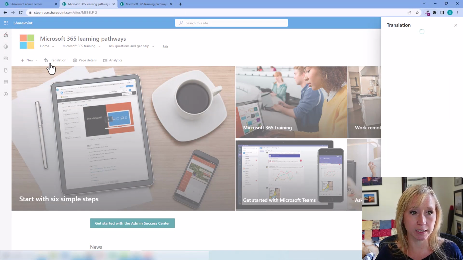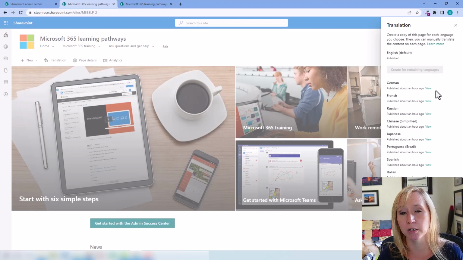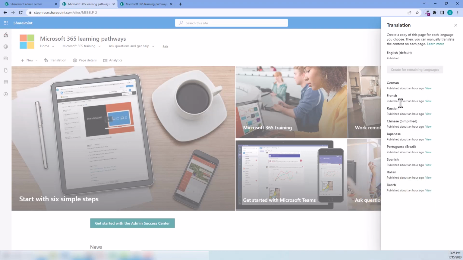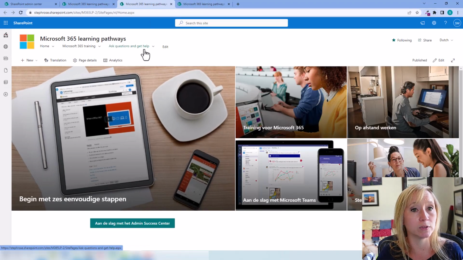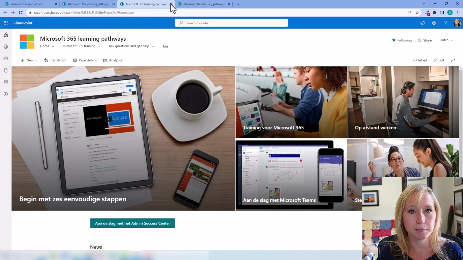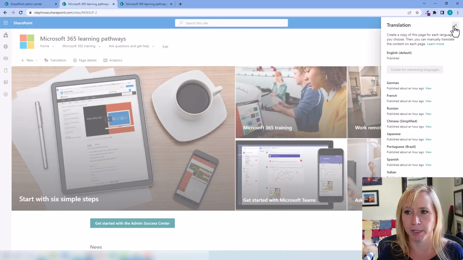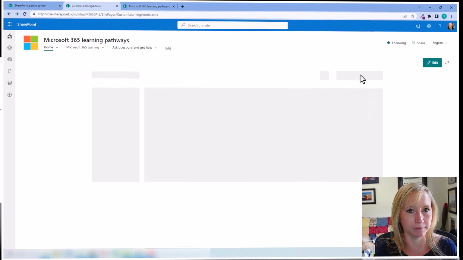So if we look at the translation, I went back to the home page, clicked on translation. When Learning Pathways gets published, it gets published with all of these languages. Any pages you create within here after that fact don't have these pages, but anything out of the box has a German, French, Russian, Chinese, Japanese, Portuguese, Spanish, Italian, or Dutch version of the page as an option for the end users. We could view the languages as well, or view the site in that language as well. Total side scroll. Let's go back to where we were in the administration portion.